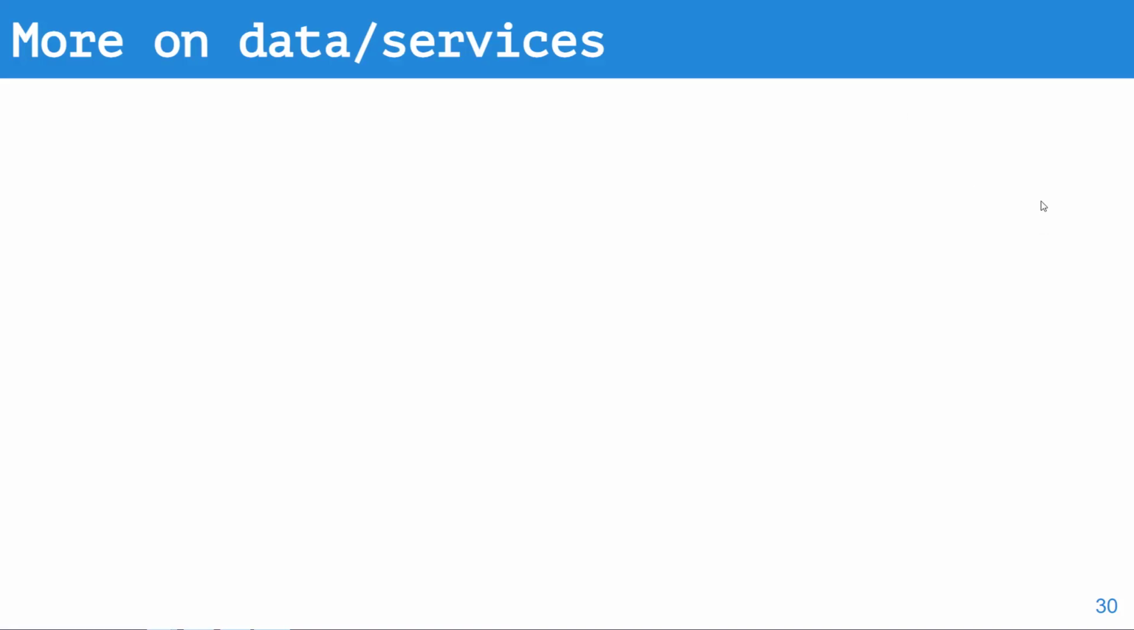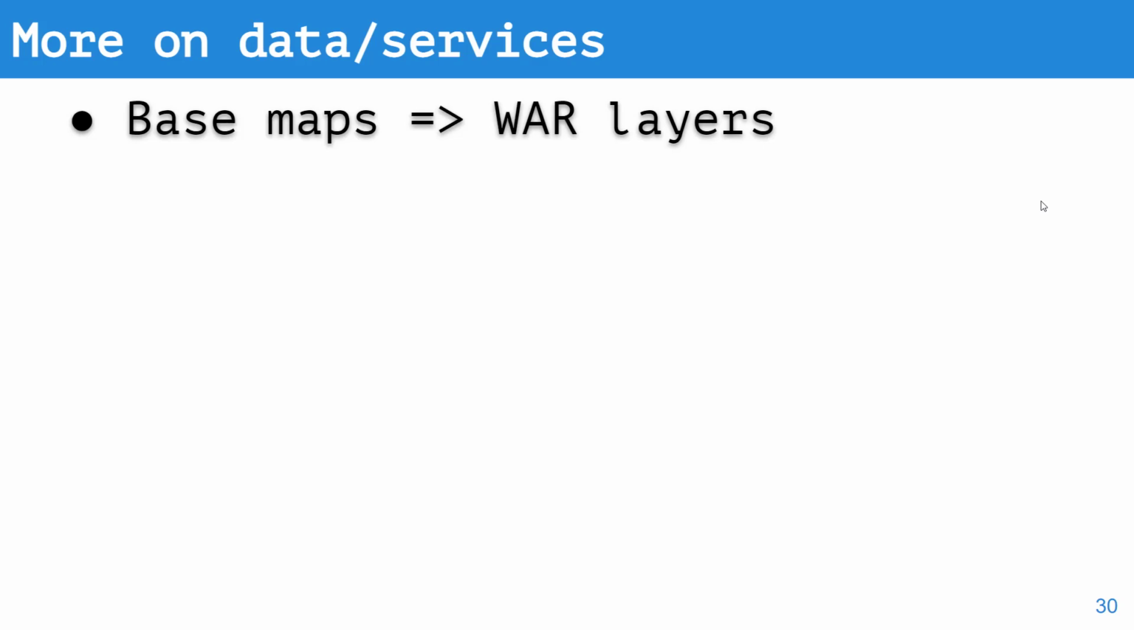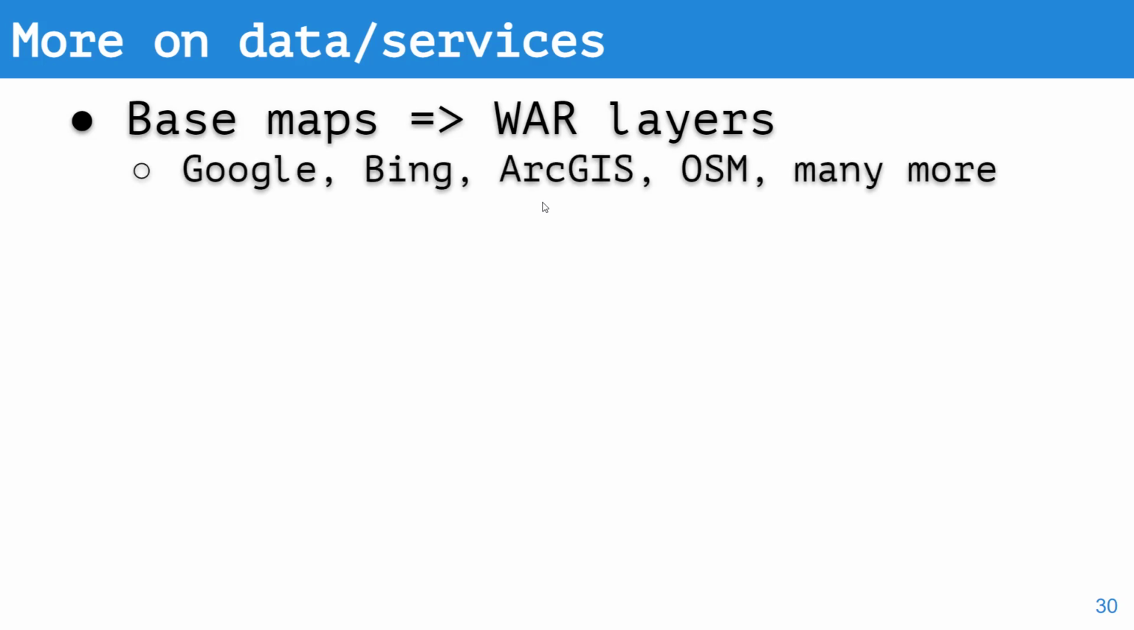So, some more on data services. Base maps, although they are layers, really are base layers. That's a beef I have. So Google, Bing, ArcGIS, OpenStreetMap, many more. But usually you have some type of base layer to place you in some area, to give you a background.